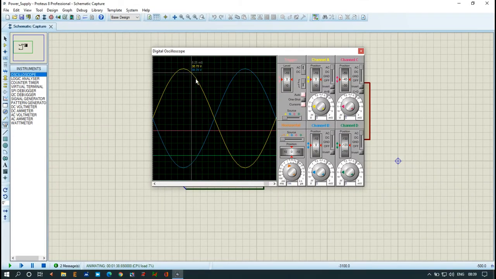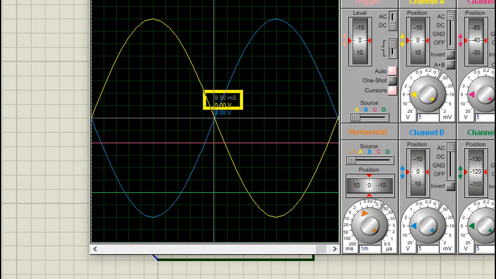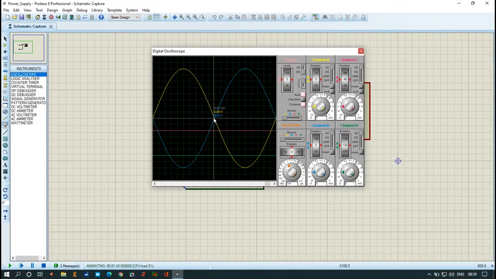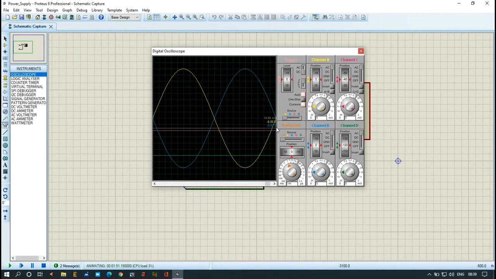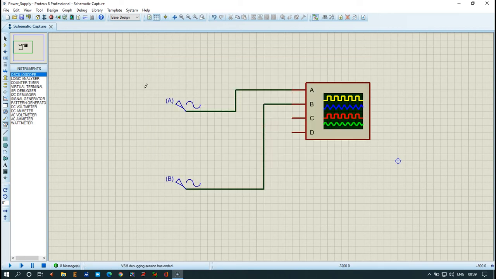So this peak is 40, and again it will come back to 0 here. This is 0 at approximately 10 milliseconds, and again it will go to the negative peak, minus 40 volts. You can see here minus 40 volts at 15 milliseconds, on the yellow waveform, and again it will come back to 0. In approximately 20 milliseconds, you will get exactly 0 volts. This is how we start the simulation using the oscilloscope.